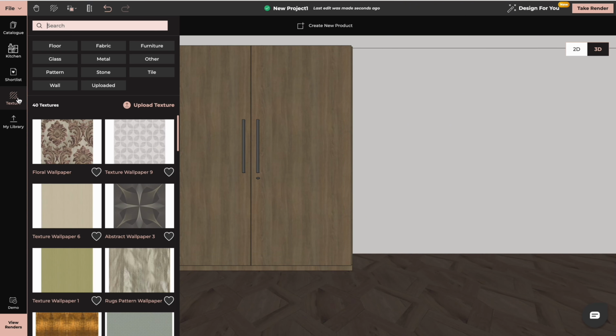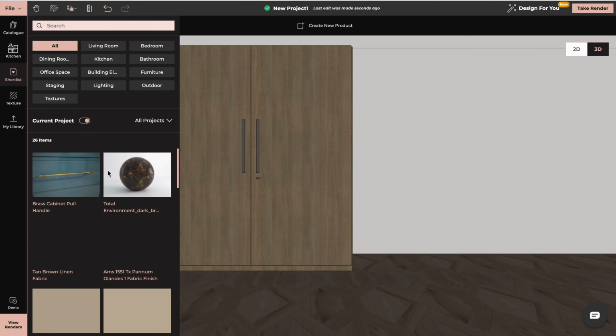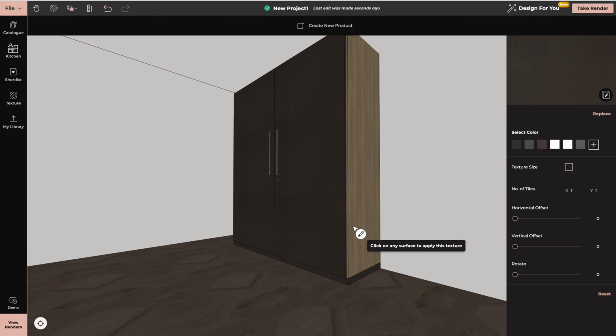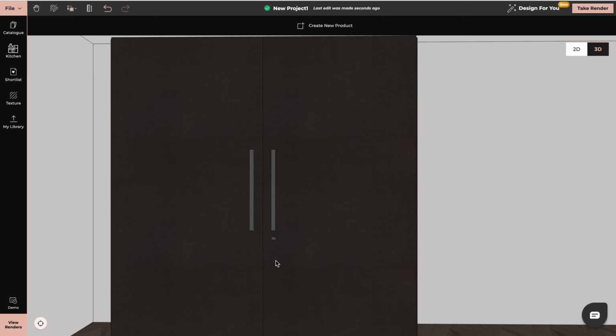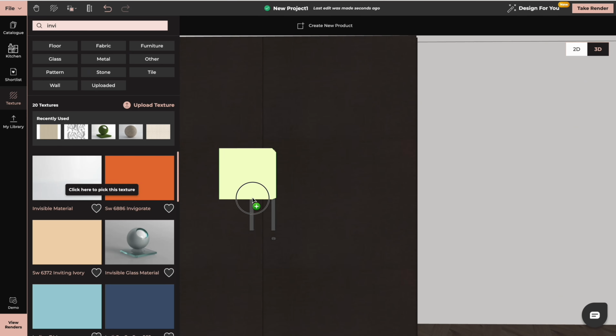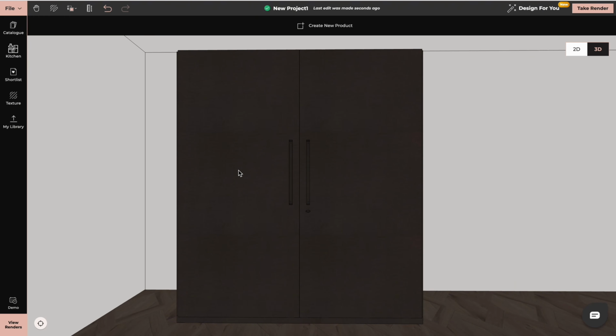Now you can go to texture and you can find the texture that you want to apply on the product. Now we will use invisible material to cover the parts that we don't want to use. Now you can search for other products in a catalog that you would like to use to customize this wardrobe.